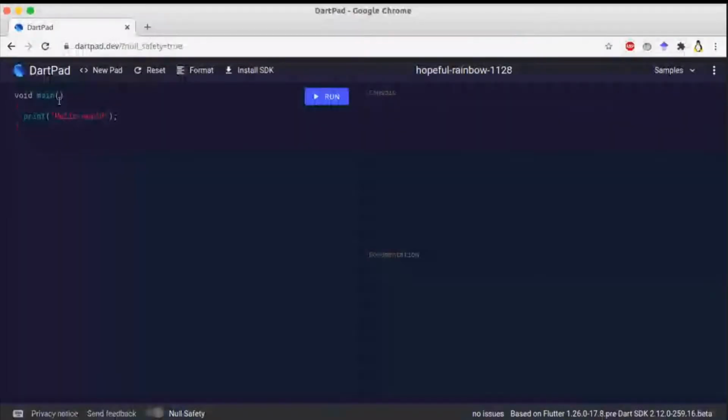Like every other language, like C or C++, the Dart execution starts from the main function. To print output in the console, there is a print function, like Python. The syntax is similar to C or C++. That's it. I will run this code.